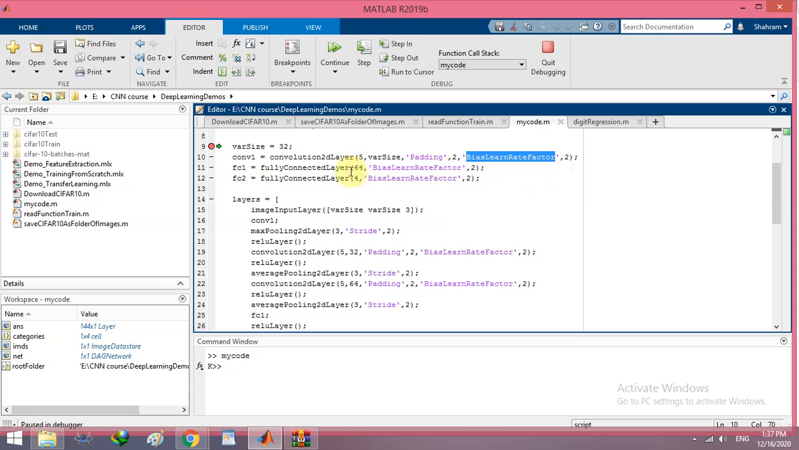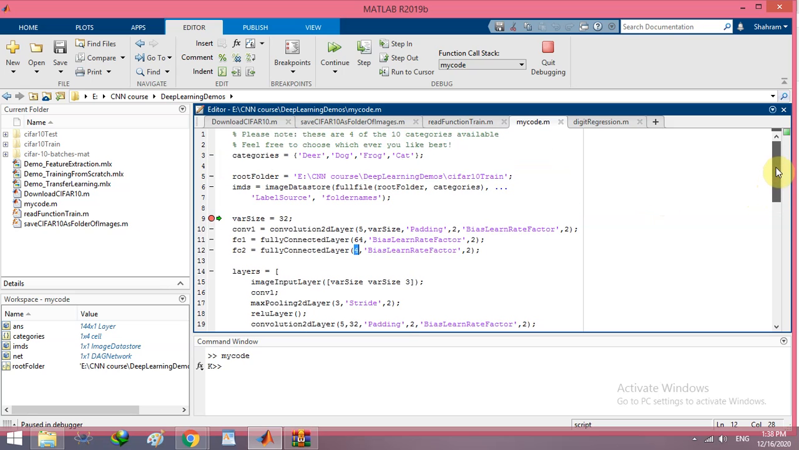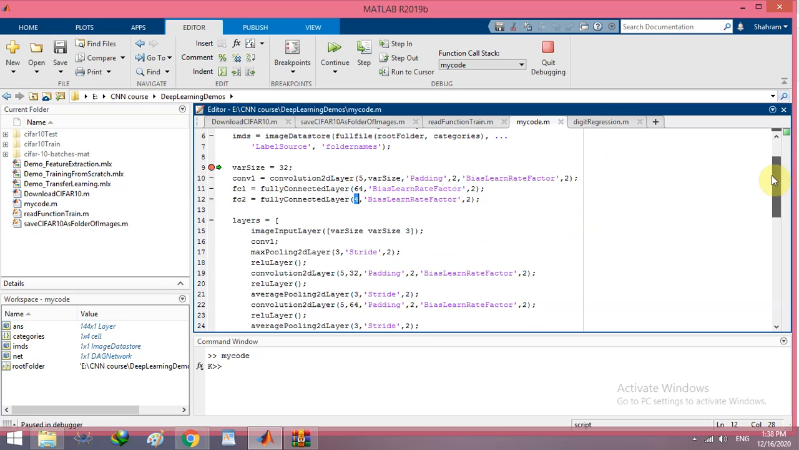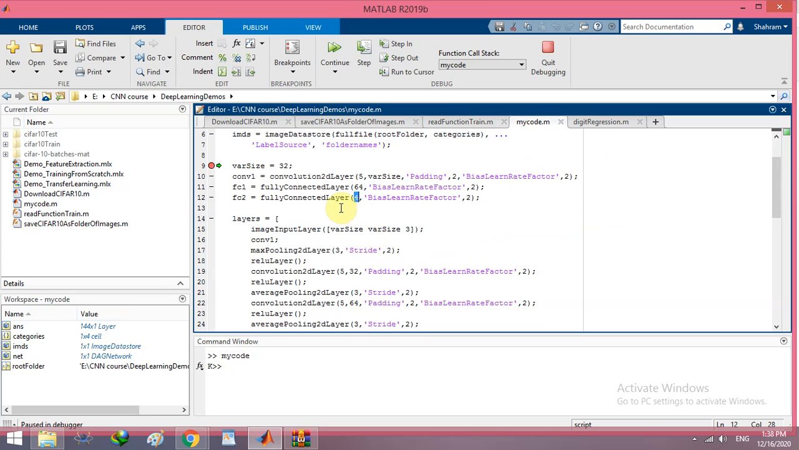Fully connected layer FC1 and FC2 are also declared here. The first one has 64 neurons and the second one has only 4 neurons. This is the output layer, and the number of neurons should be exactly the same as the number of classes that we have in this project. In this project we only focus on 4 categories, so you can see there is a 4 here.